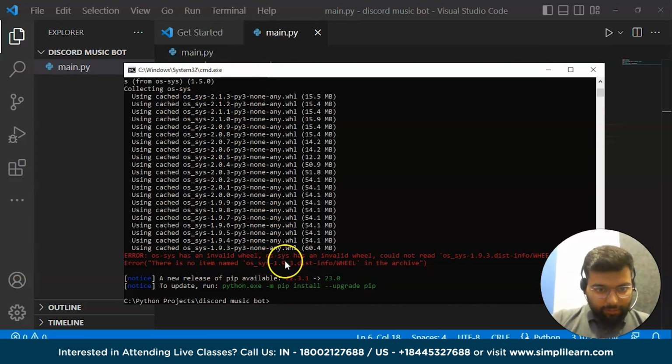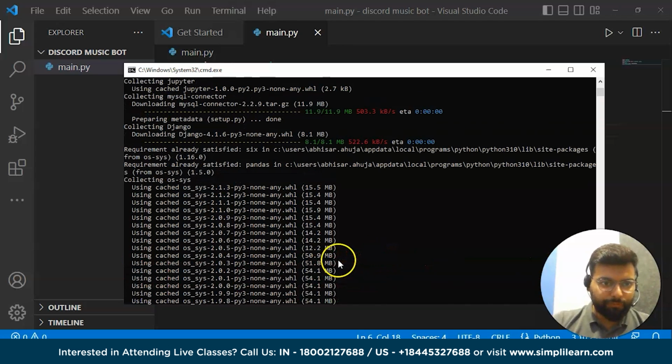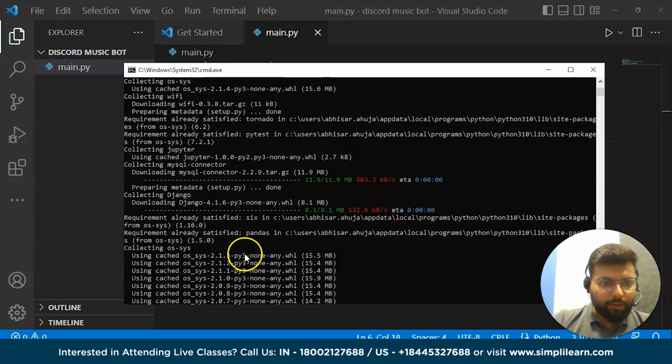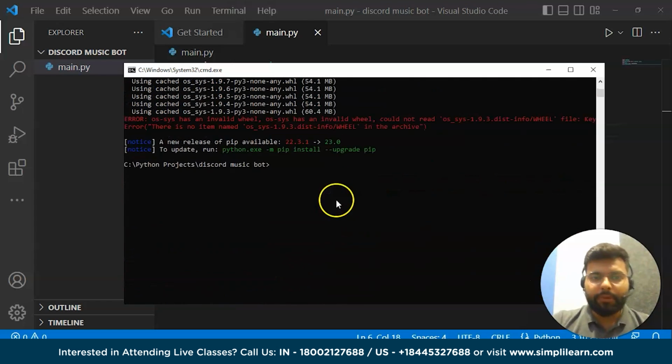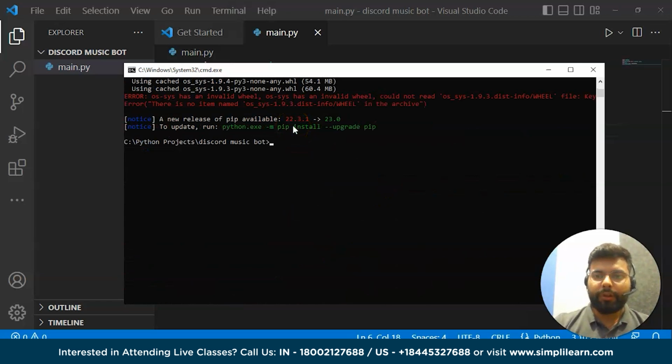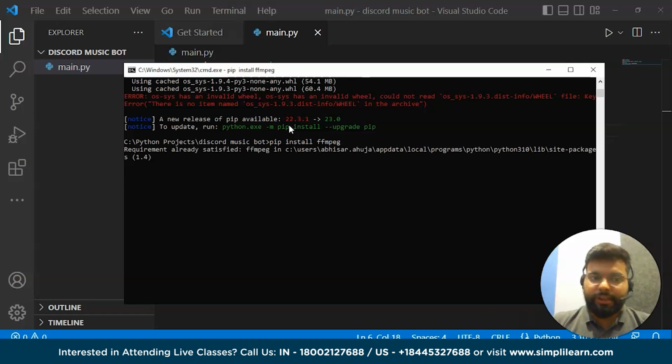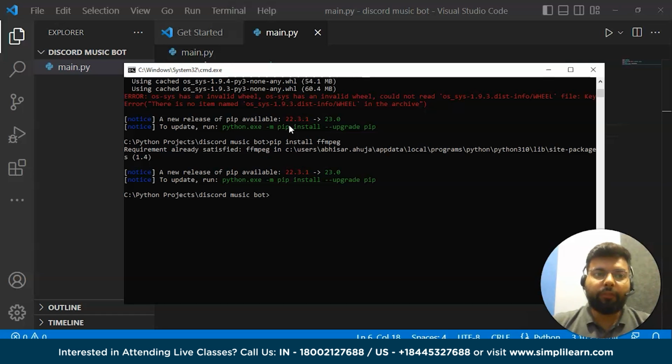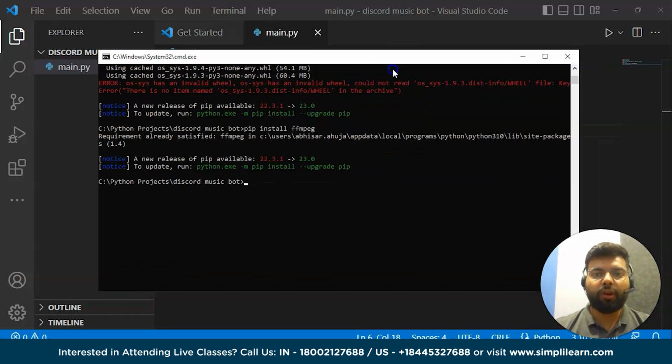Okay, error. Okay. We don't need this also. Yeah, all the other caches have been installed. Okay, no issues. We don't need this also. So we also need to install ffmpeg. I will tell you for what we will need that. I will mention all these commands in the comment section, and we have to set the environment variables for this ffmpeg. We will also come to that.